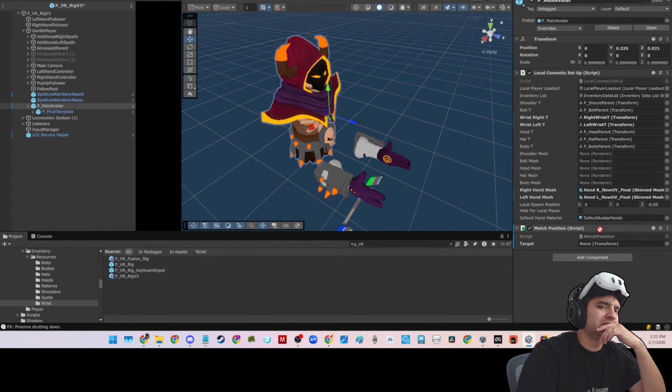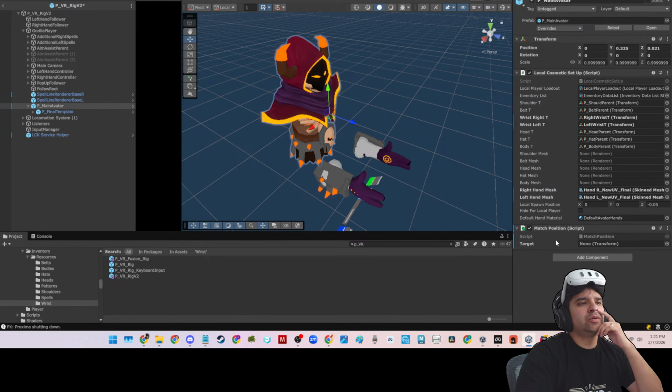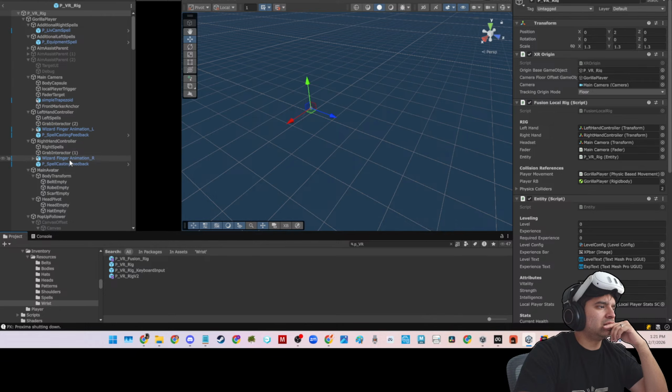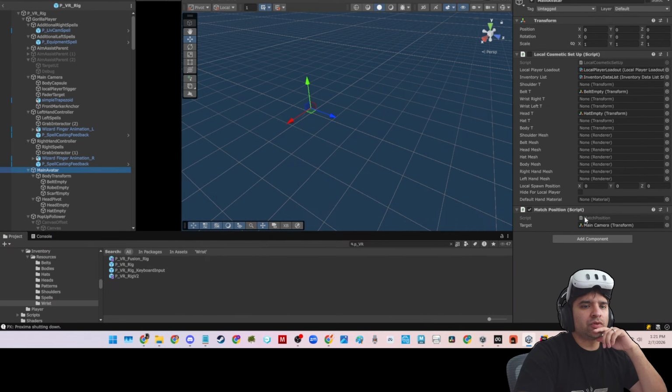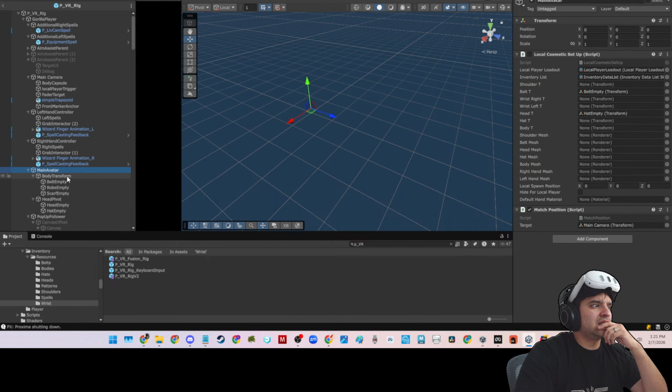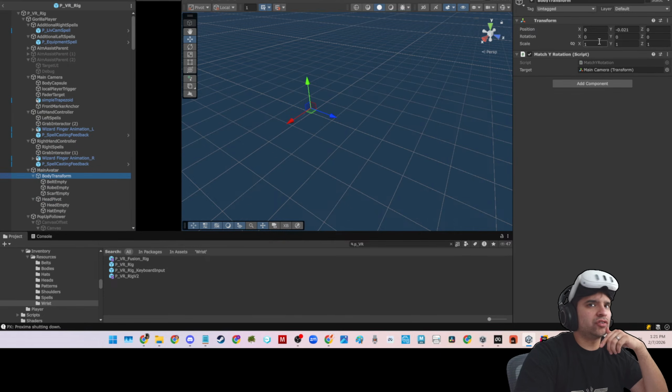No, because if I move up and down, what is it called? Let me see if I have it in the old one. Main avatar, we had a match position. Yeah, okay, on the main camera. Body. The head would match the rotation. And then we had the body had the transform offset.